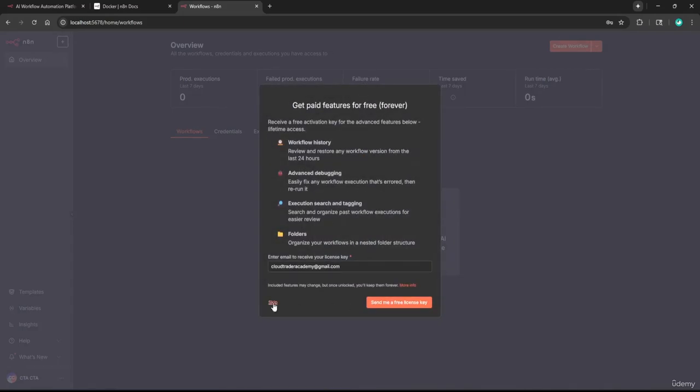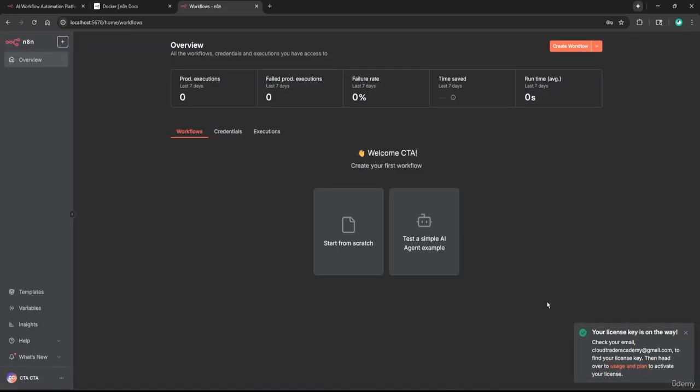It says get paid features for free forever, receive a free activation key for the advanced features below. Sure, I'll take a free license key, why not? So there we go. Now we are self-hosting n8n.